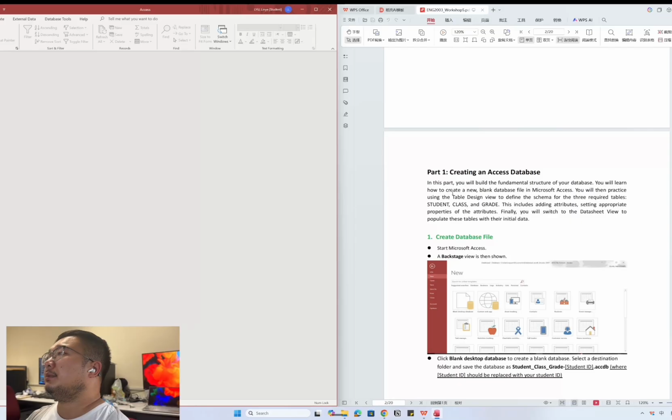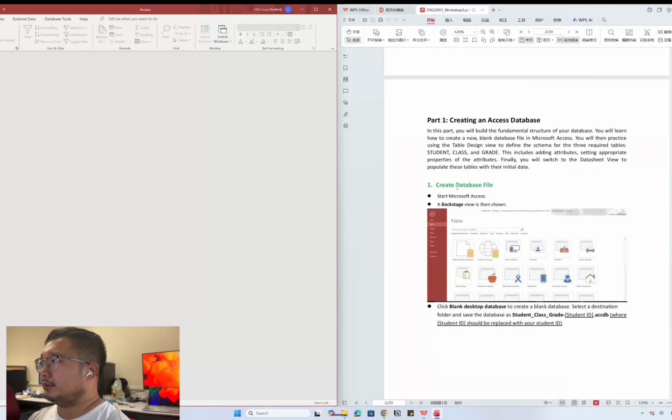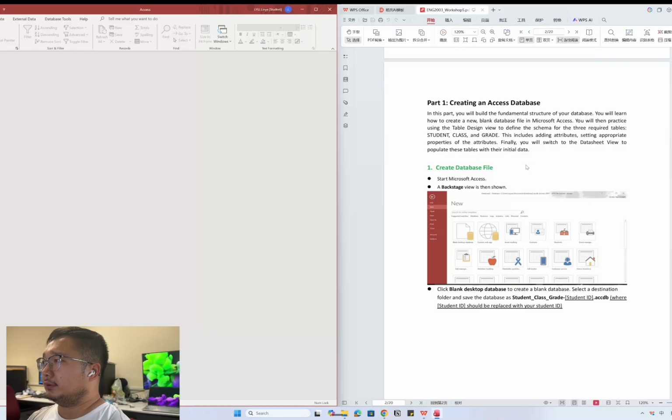Part 1 is about creating an Access database. We're going to build the fundamental structure. I'm going to define some three tables, including their attributes and the properties of the attributes. And we're going to switch to the datasheet view to view these populated tables with their initial data.